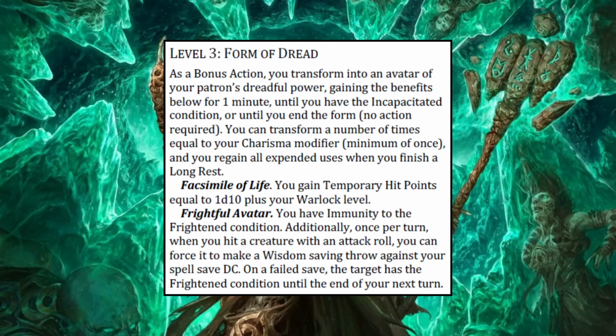This is fairly similar to what we got, I believe, in Van Richten's Guide to Ravenloft. So there really aren't that many changes to what appeared there. There is one noticeable change though, and that is that the number of uses for this transformation now scales off of your Charisma modifier rather than your proficiency bonus. This does guarantee you more uses starting off, but it will taper out at later levels because it won't go all the way to 6 potentially.